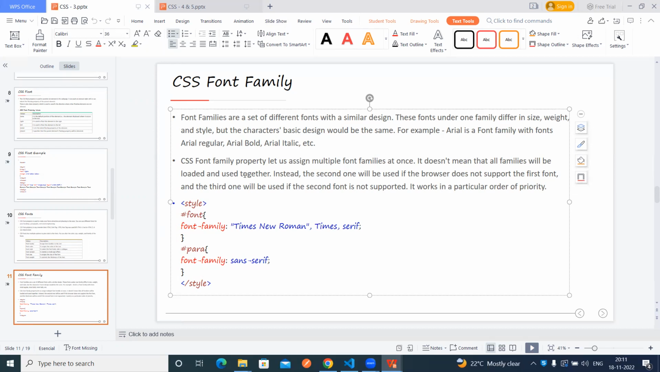The second one will be used if the browser doesn't support the first font family. And the third one will be used if both are not working. If the second font is not supported by our browser, then the third font will load. Okay, so this is the way.